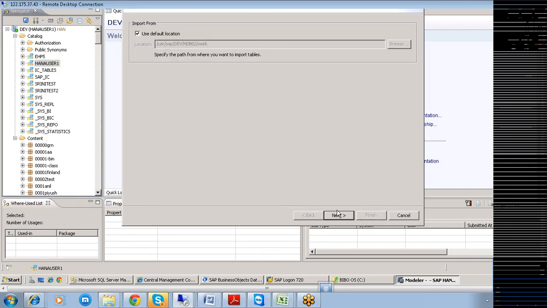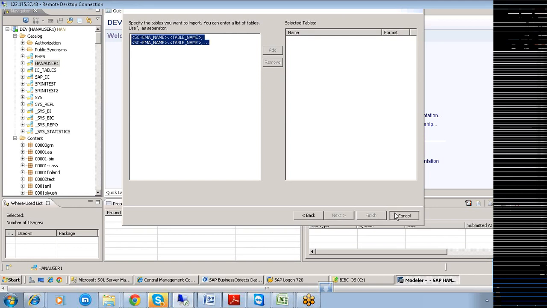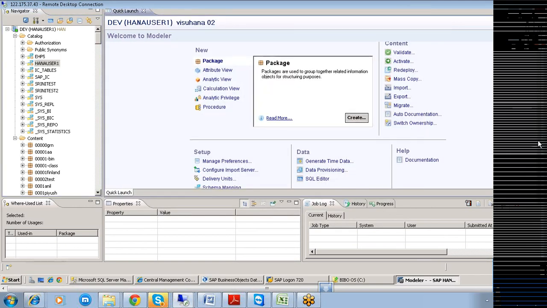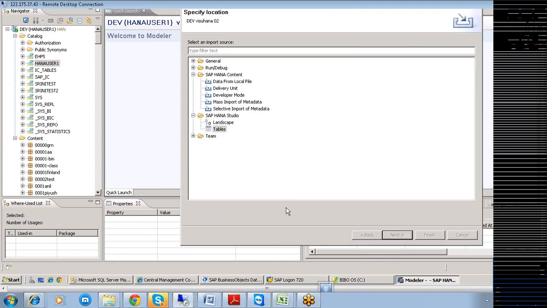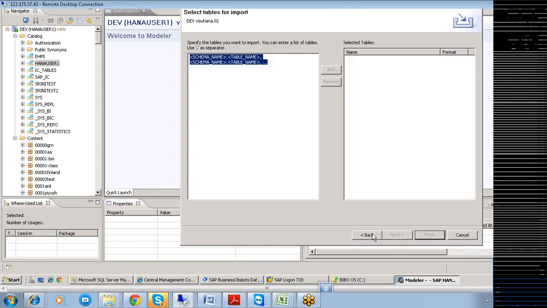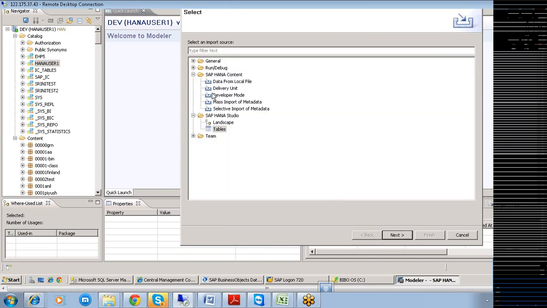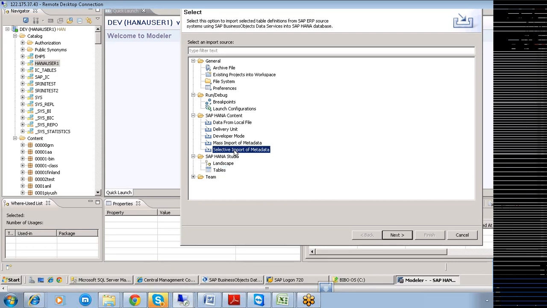Port. SAP HANA Studio. Tables. Actually, select this option to import the selected tables from SAP using Business Objects into this one. Select this one here.